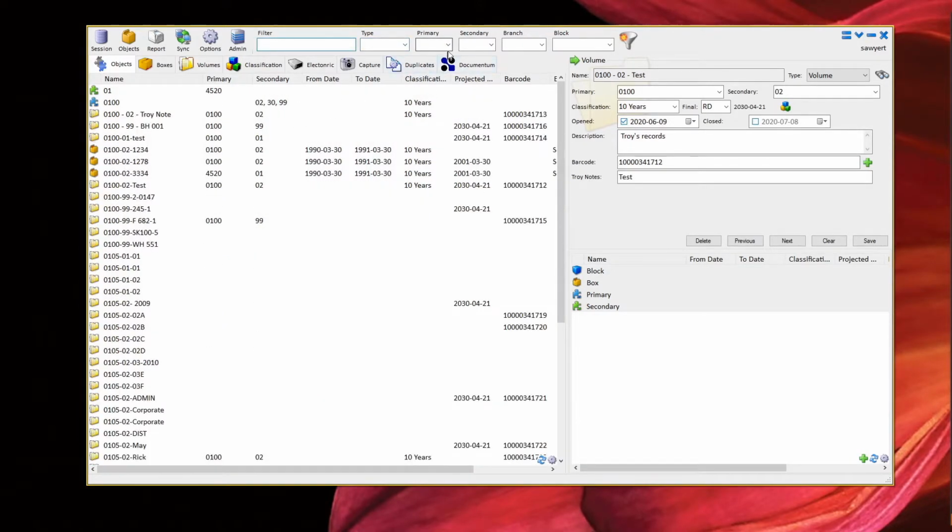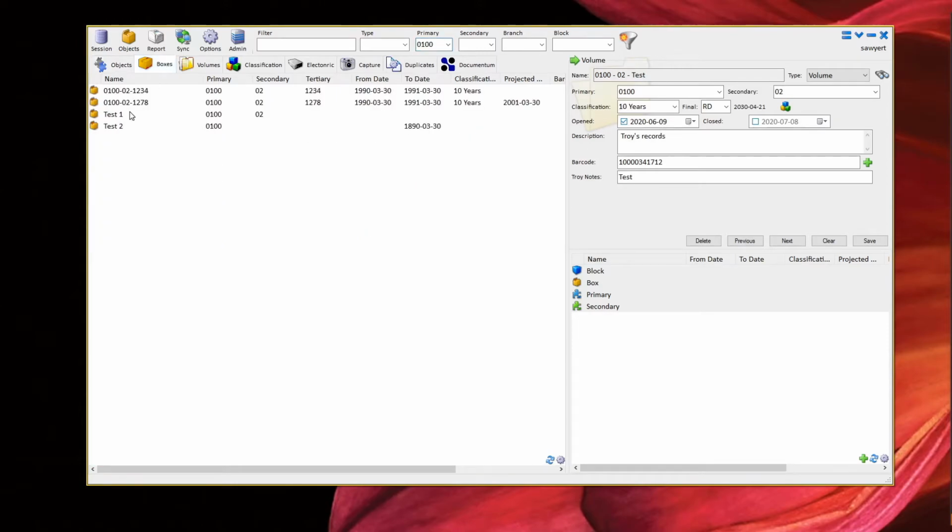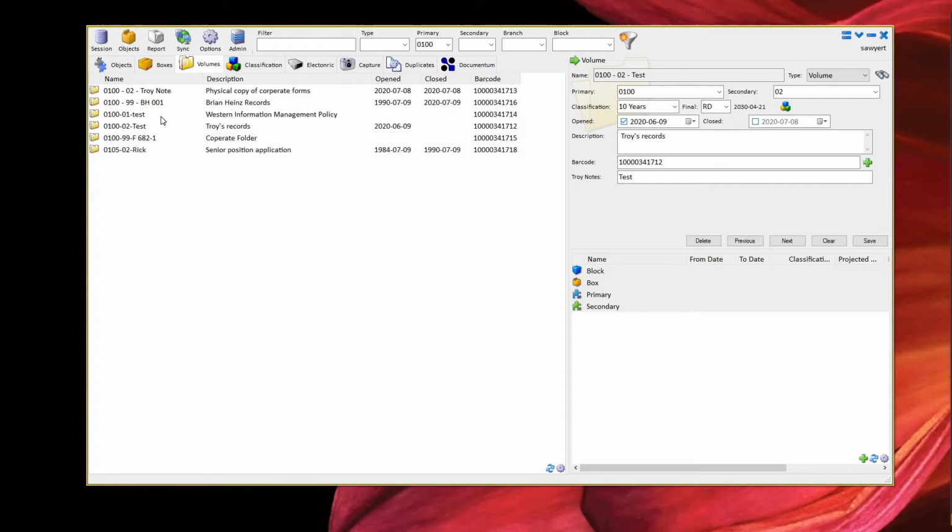I'll clear my filter again with the escape key. And I want to see everything that's associated with the primary 0-100. So here we can see we've got a number of volumes. Here's a couple of secondaries that are associated with that, a couple of boxes as well. This retains itself as we jump from tab to tab. So if I jump to the boxes tab, we can see all the boxes that are associated with that primary, all the volumes.